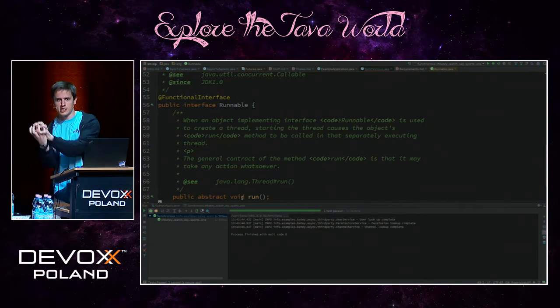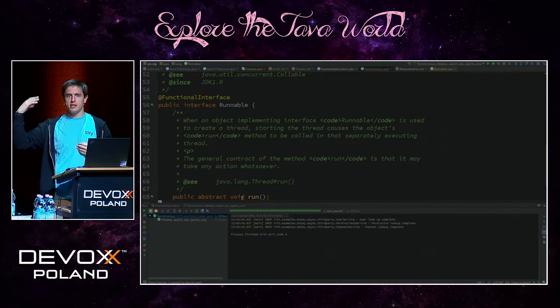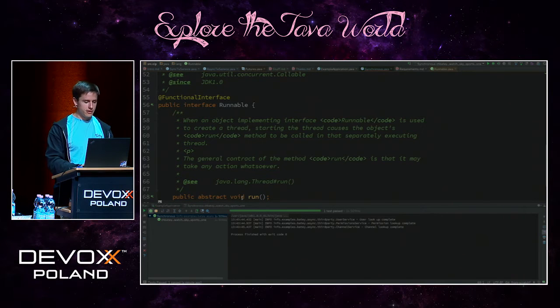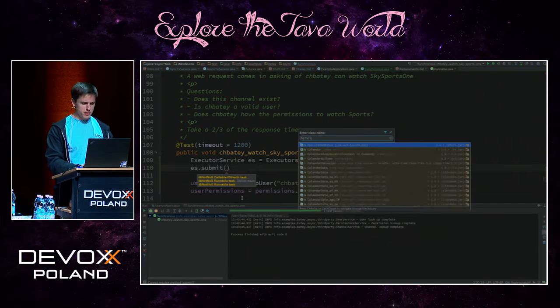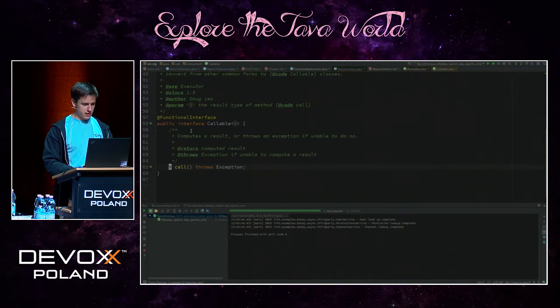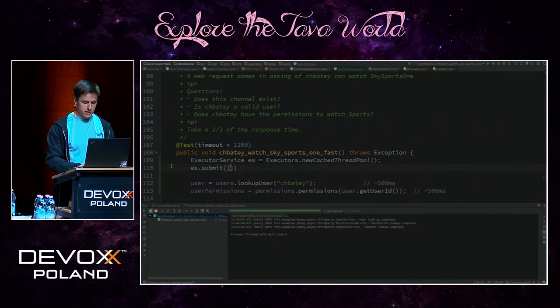So if we wanted to get our channel object out of a runnable, we'd have to write it to some shared mutable state between 2 threads. So that's not much fun. I don't want to have to do that. So what about the callable? So the callable, which was added in Java 1.5 by Mr. Doug Lea, it's very similar, except it returns something. So this type parameter here, V, allows us to actually get something out of a task which we've submitted to an executor service. So it's a functional interface, so we can use a lambda for it.